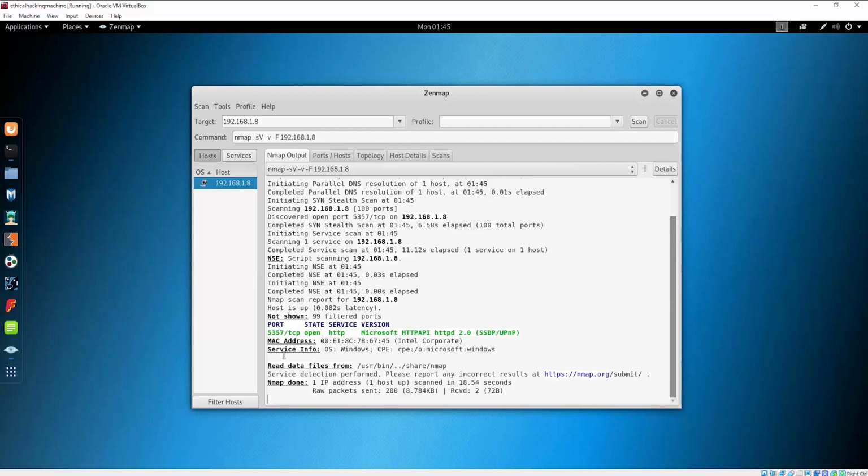Now currently on my laptop I'm running Windows, as you can see right here, OS Windows. It doesn't specify which Windows, but it doesn't really matter. We didn't even add the -O option for the operating system. It shows the MAC address of my network interface on my laptop, and it shows the open ports right here. And it also says right here, read data files from this path.